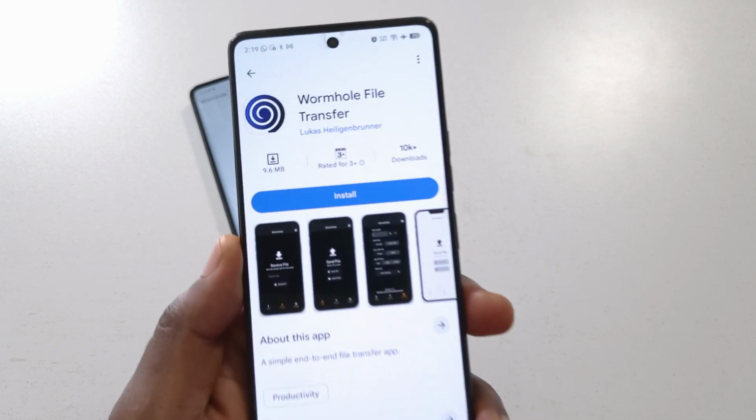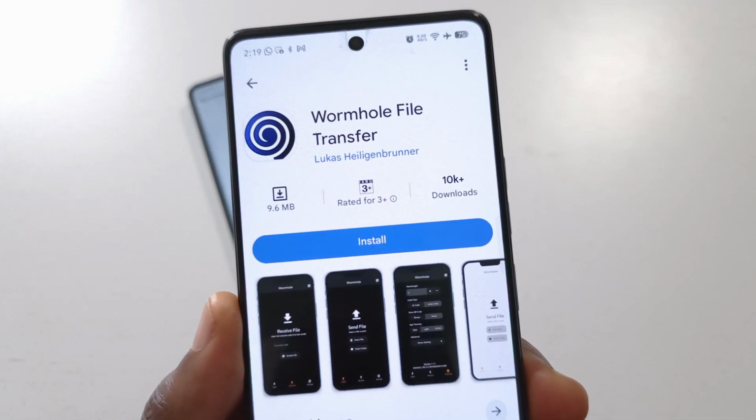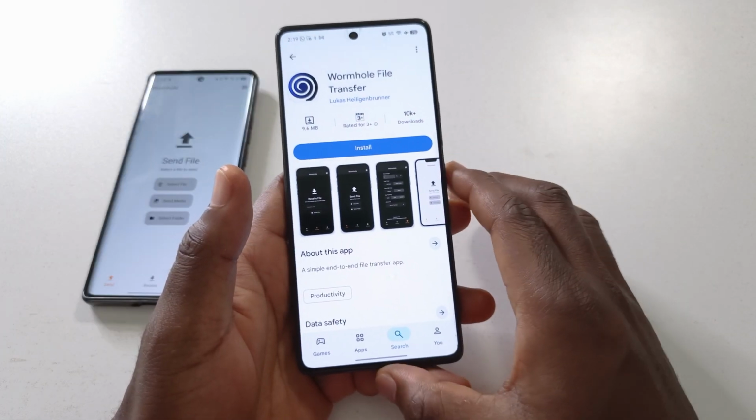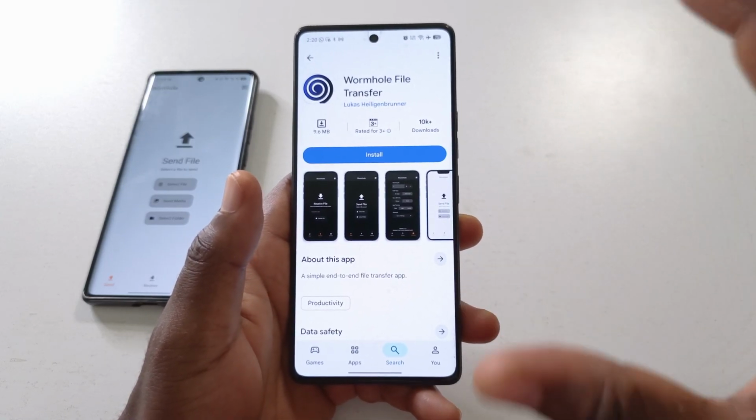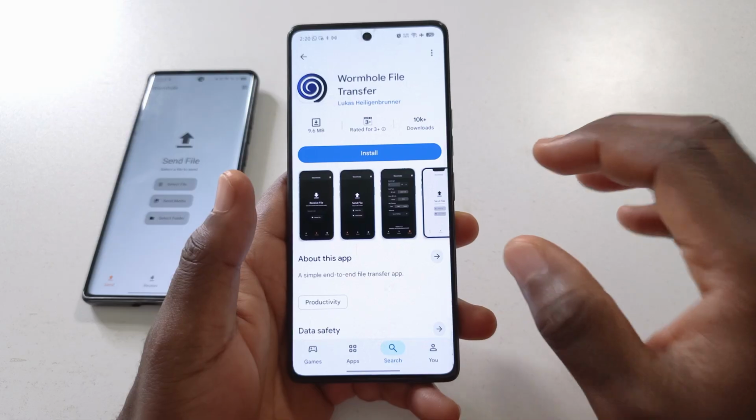In this video, I'll be showing you how to use this app called Wormhole. You can use the app for transferring files with anyone, anywhere. They don't have to be on the same Wi-Fi network. They just need to have the app installed on their Android device.